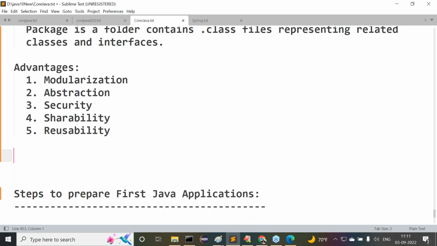Inside the packages, classes and interfaces are available, but we do not get them directly. They are not exposed to the outside directly. If you want to get them, there is a set of rules and regulations we have to follow. Then only we are able to get those classes and interfaces from the packages. So by default, packages provide hiding, and hiding is nothing but abstraction.